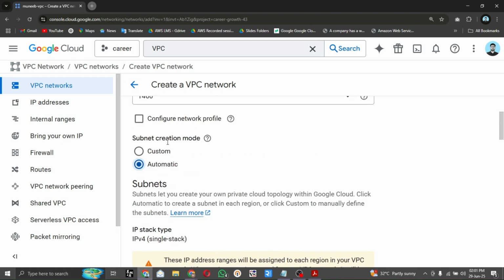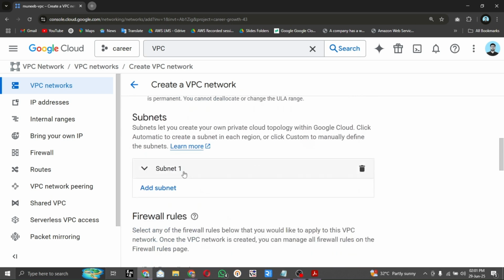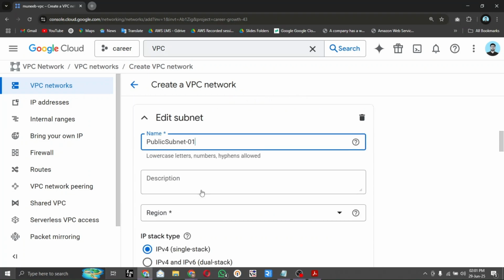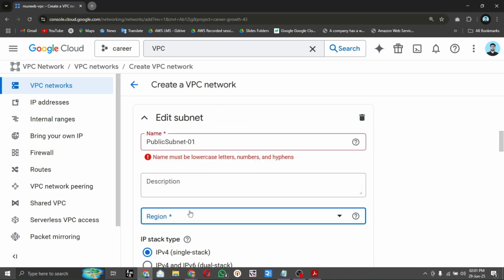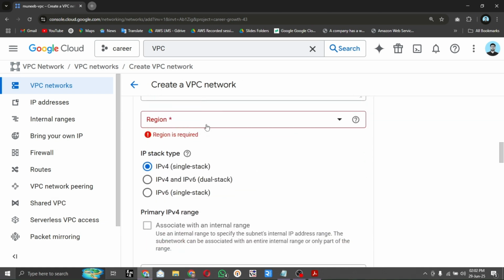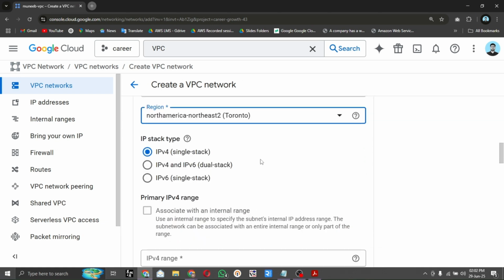So let's go with the custom option and we can create 1, 2, and 4. For demo purpose, I will be creating 4 subnets. In subnet 1, let's give it the name public subnet 1, and I will be selecting region Toronto.